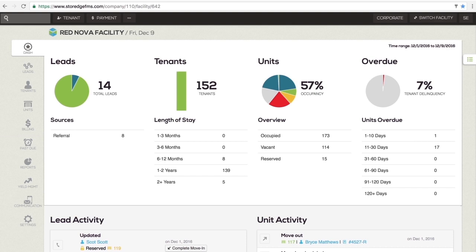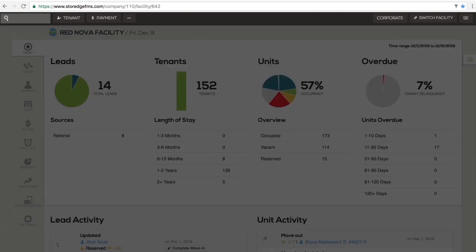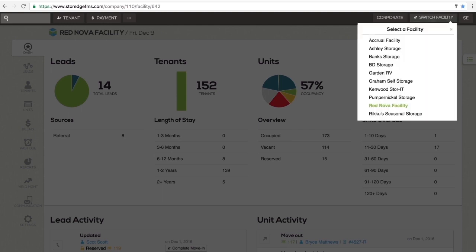Your account is grouped into three main navigation tools. First is the black navigation bar at the top of the screen. The search box on the far left allows you to quickly find a tenant, unit, or invoice. To the right, you'll find the quick access buttons that allow you to easily perform your daily tasks. On the far right, you'll have the ability to switch between locations and your personal settings menu.